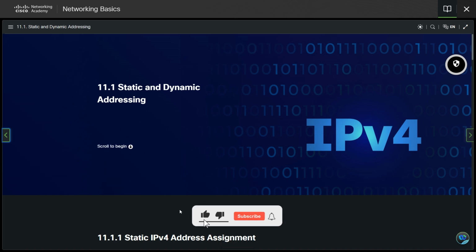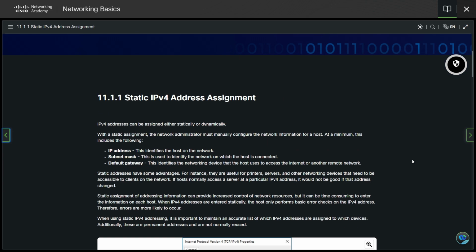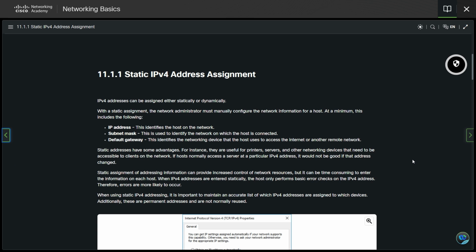Hi everyone, welcome to this new module, static and dynamic addressing. The first point is static IPv4 address assignment. IPv4 addresses can be assigned either statically or dynamically. With a static assignment, the network administrator must manually configure the network information for a host.